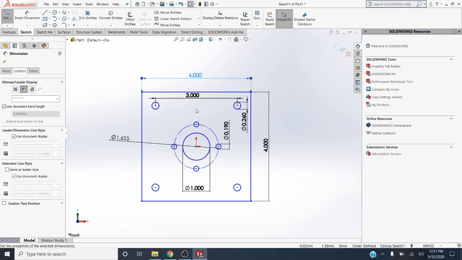In the description below I'll try to give you guys the link of the drawing where you guys can see and follow the drawing.